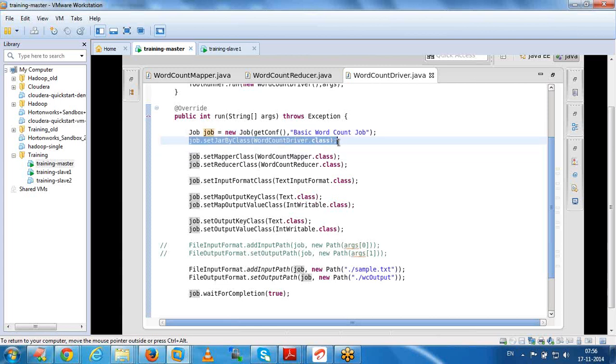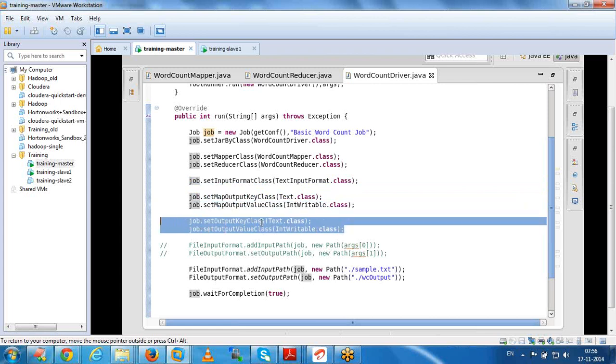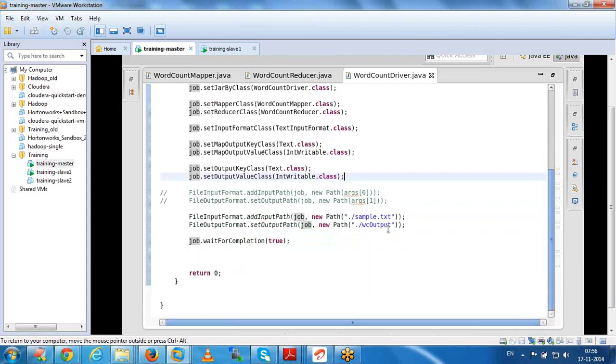First we specify the driver class name, then the mapper class, the reducer class, and the input format. I think in the last class I already explained we have different input formats. By default we use the text input format, so here I am passing the text input format. Then we need to specify the map output key value, and likewise the reducer output key value.